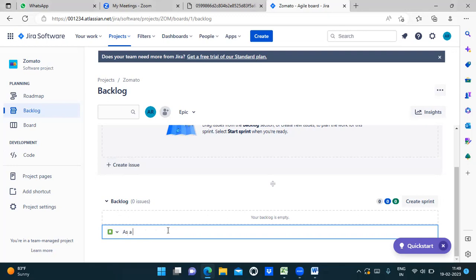Now, as a Zomato customer, I want to register to the application so that I can log in. As a restaurant owner, I want to register to the application so that I can log in.